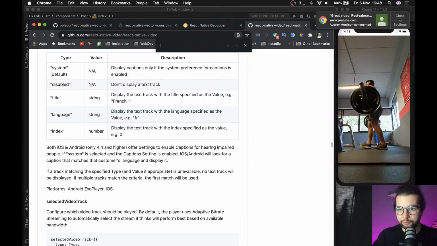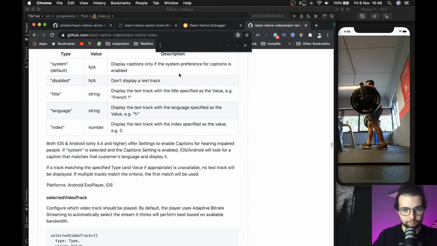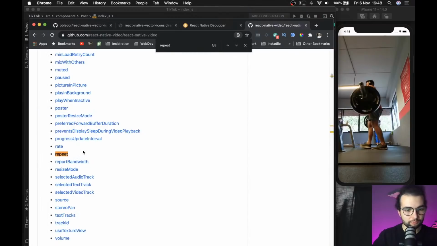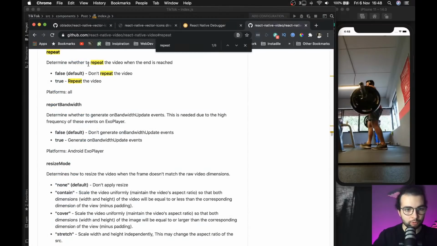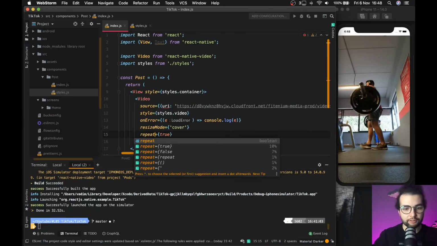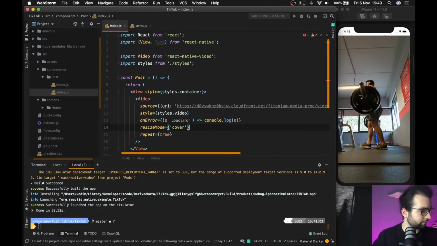Loop, repeat. Determine whether to repeat the video when the end is reached. Yeah, repeat default is false. So we need to say repeat is equal to true.